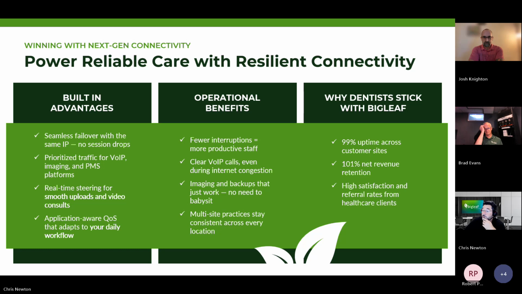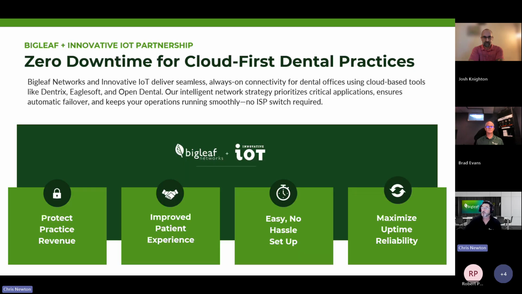So with that said, I'm going to transition over to see how the partnership between Bigleaf and Innovative works together. Oh, no, I'm not. Talking about the zero downtime. Sorry.